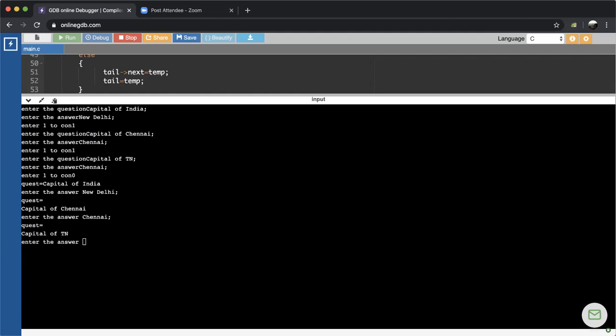Capital of Tamil Nadu is going to be Chennai. I'm just going to type something wrong, for you to find out. Now you can see, put a semicolon there for terminating. You can see I've given two correct answers, New Delhi and Chennai, so my score should be 2. Let me press enter. You can see here the score is 2. So this is how the program works.